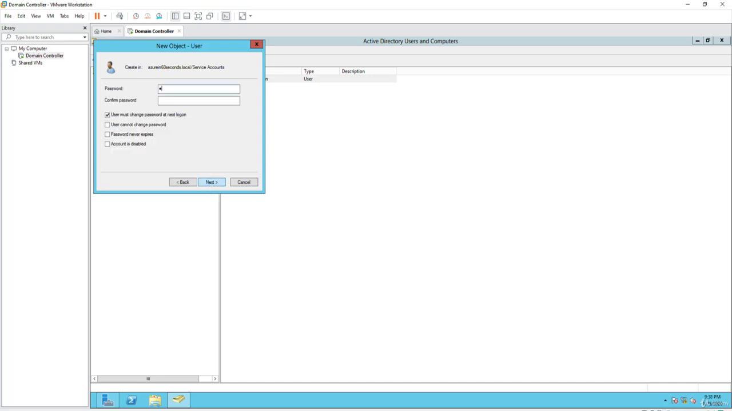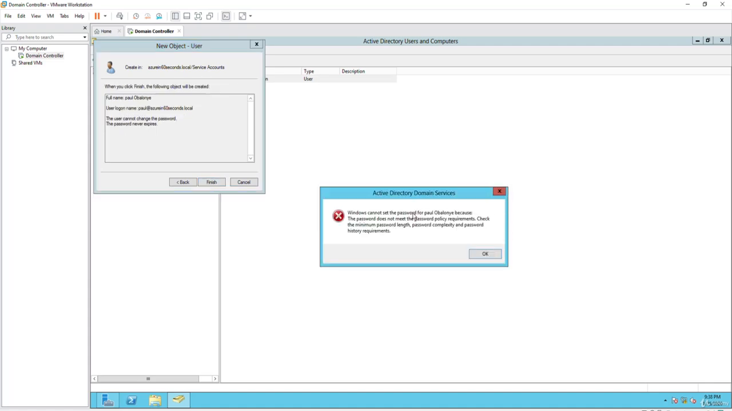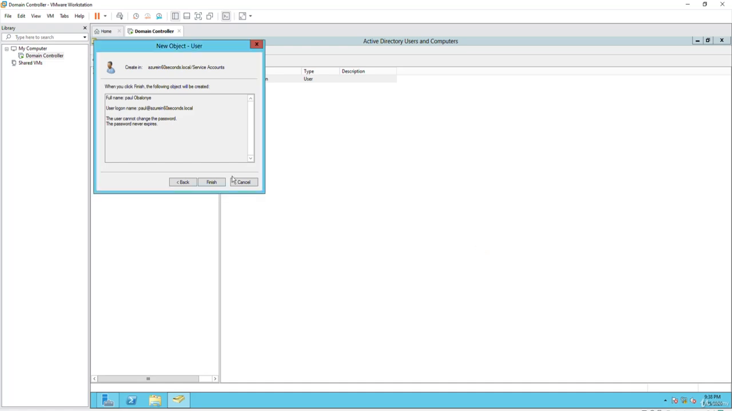Next, type in my password. User must change this, you tick, you untick, whatever suits you. Next, and then let's see. Okay, it says Windows cannot set the password because the password does not meet the policy requirement. All right, so let's go back and fix that.